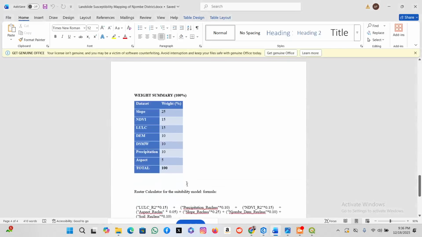So here are my weights. The slope was given 25%, NDVI 15. Now, did you guess this weight yourself, or is there somewhere guidance which guides you? I had to also research the weights of those factors. Slope affects landslide the most. That's why it's given the highest weight. Then NDVI reflects vegetation health.